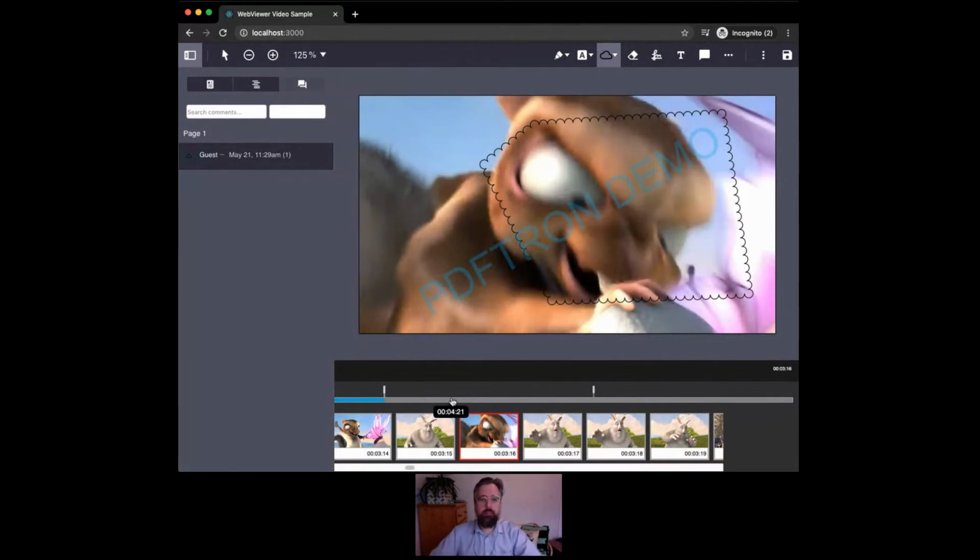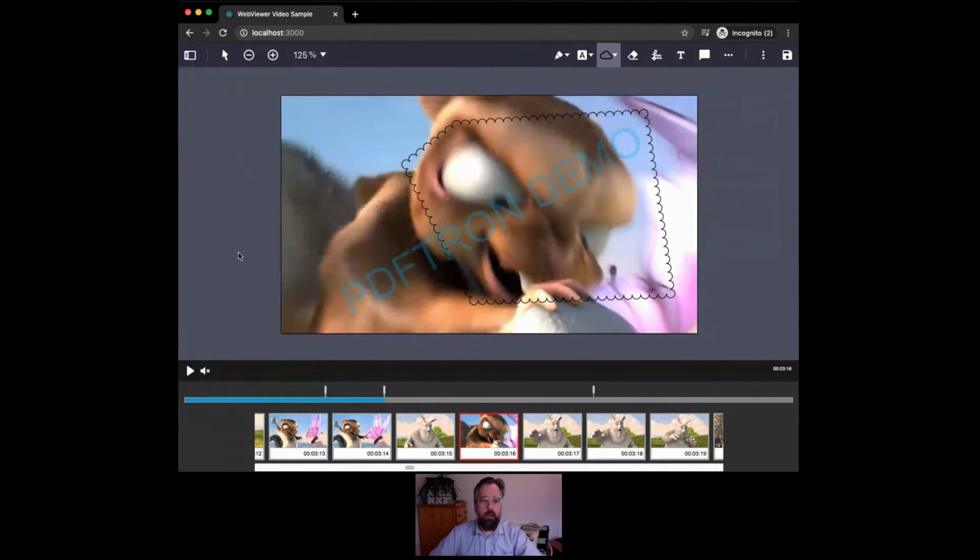And really, this is just another way of showing how WebViewer's annotation and collaboration capabilities can be applied to a lot of different scenarios. So not just document review, but in this case, video as well.